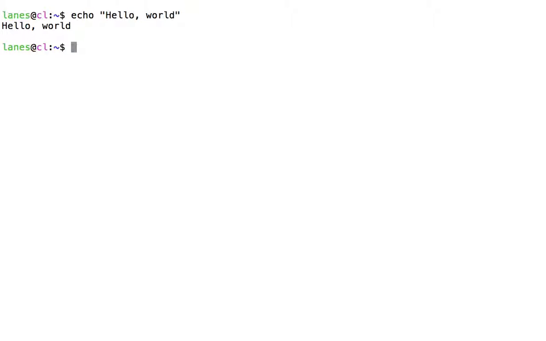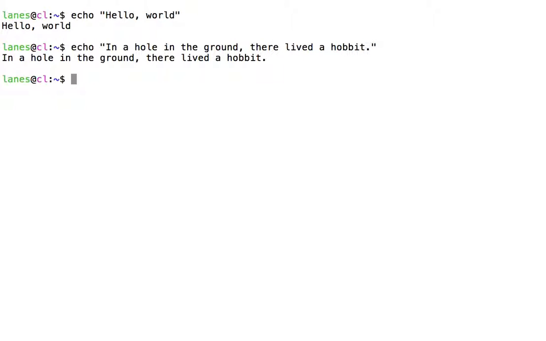Let's use Echo to display another simple message. As you can see, the message we gave to Echo is printed to standard output.